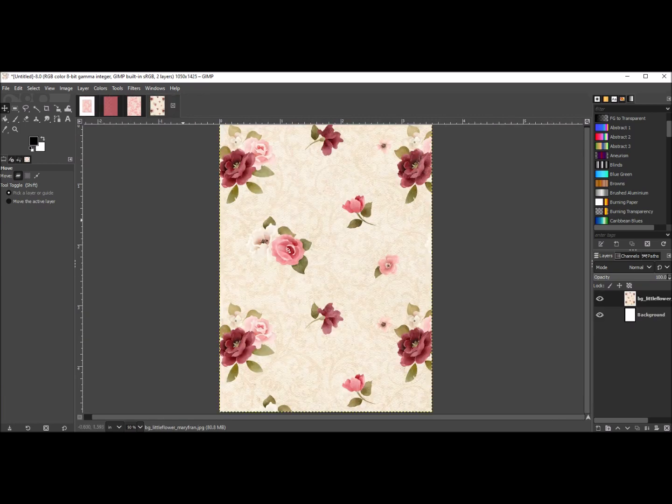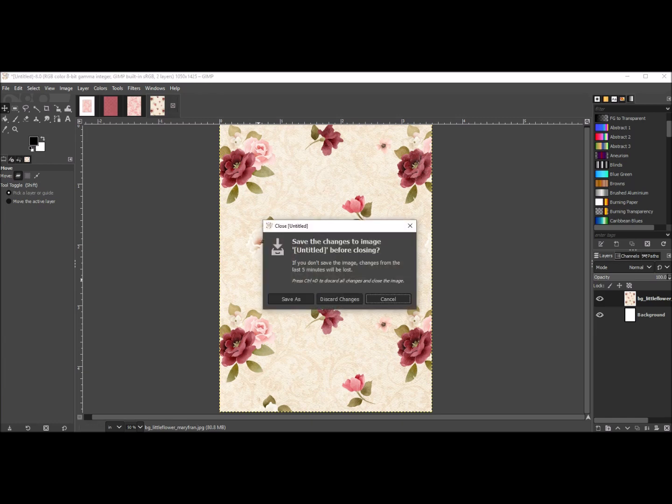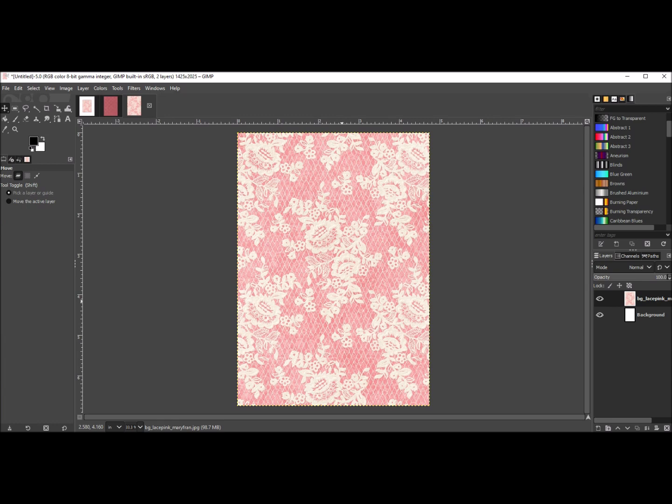When I go up here, I say, well, this isn't going to be the right size, so this isn't going to work for me. See the little X in there? Hit that. When you see this come up, it will say discard changes, save as, or cancel. You want to discard changes. You just say, no, I'm fine deleting that. I don't want it anymore.